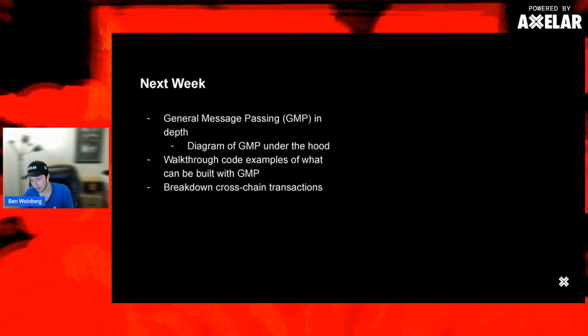Does it work on Solana? It's top priority right now to get Solana launched. Very close, but it's not live on Solana yet. How much time does it take for a message to transfer from one chain to another, for example?